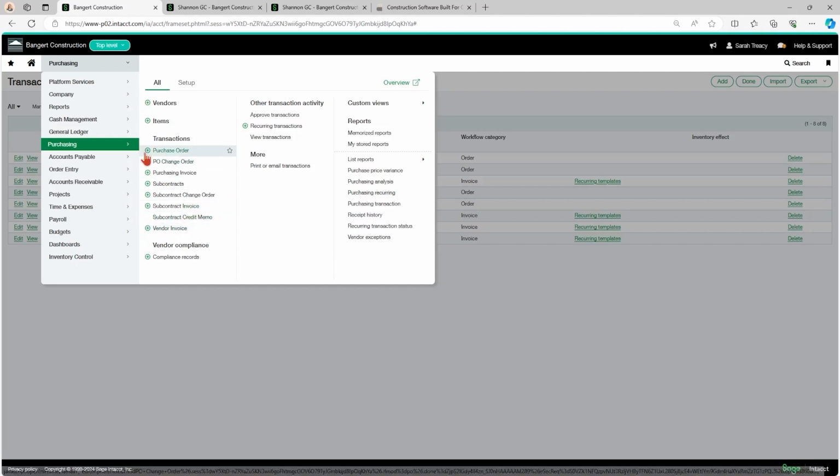Another reason why you might not have a little plus button is because of your permissions. Maybe you can't add one. So that's a very general overview of purchasing and transaction definitions.